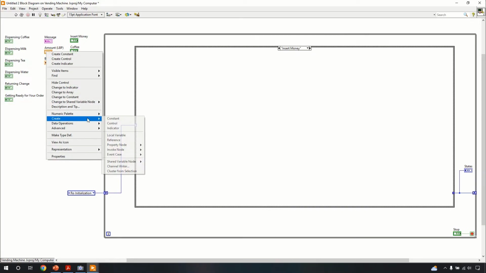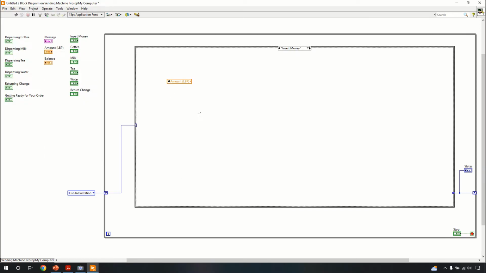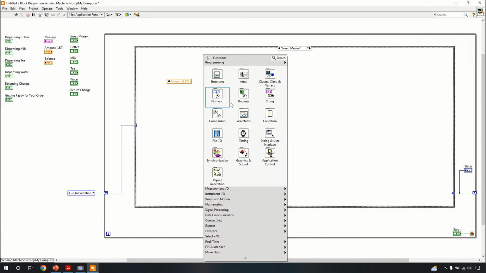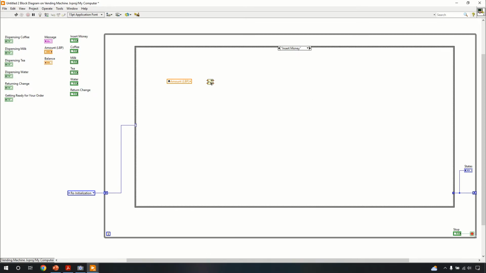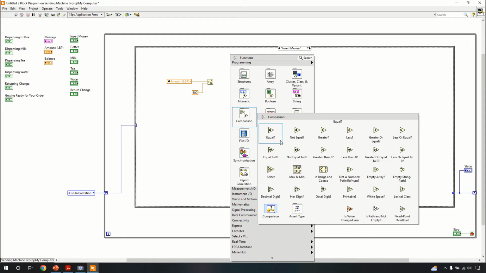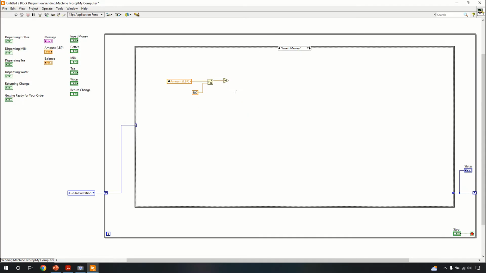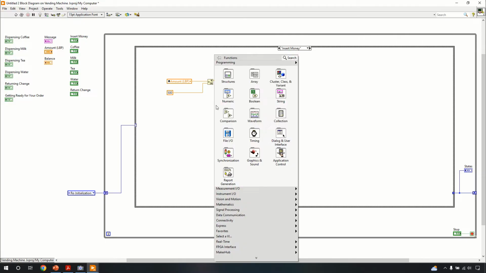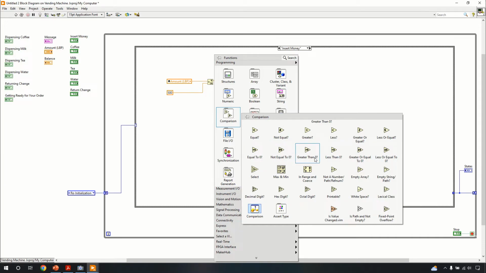So for that, we can grab the amount, create a local variable, change it to read, and go ahead and divide this amount by 500. Now, if the remainder is equal to 0, it means it's a multiple of 500. So what we need is two things. We need it to be an amount that is a multiple of 500, and it needs to be greater than 0. So we can add also here a comparison that says greater than 0.